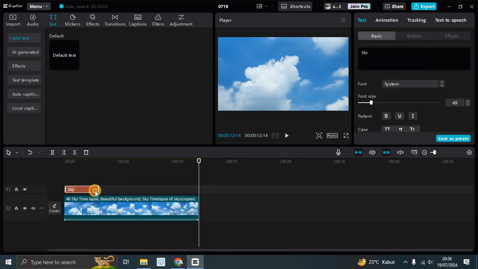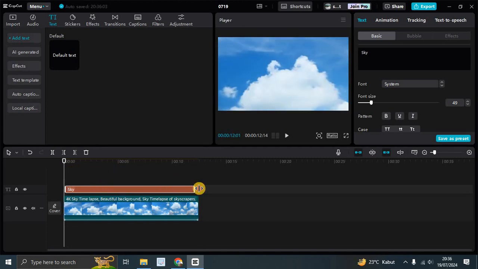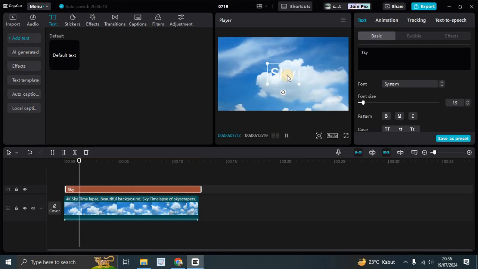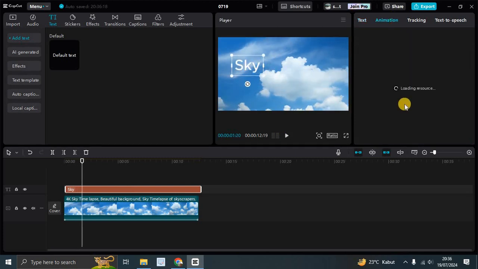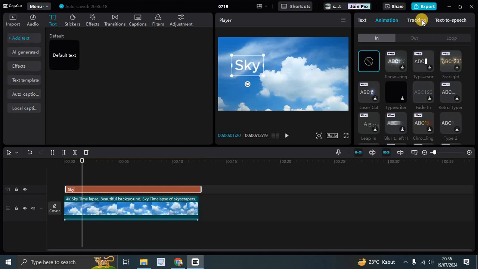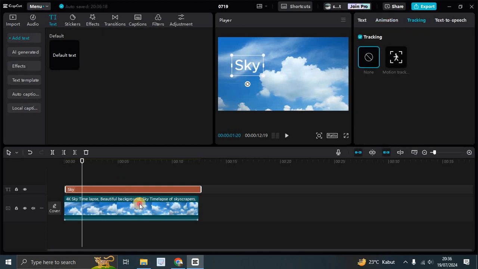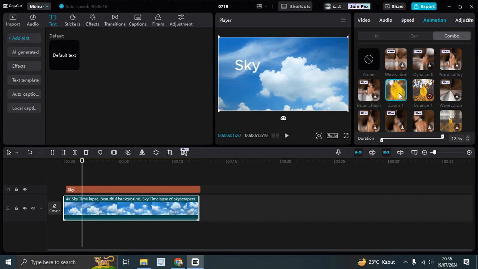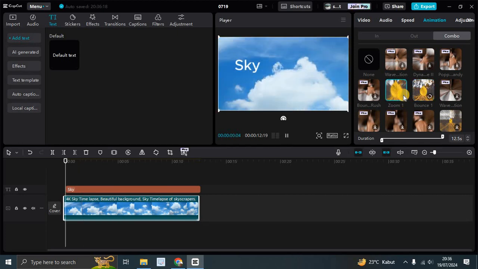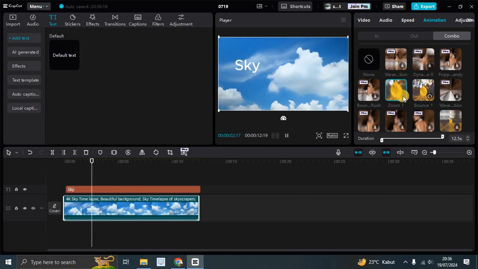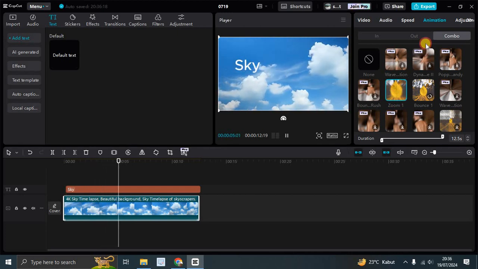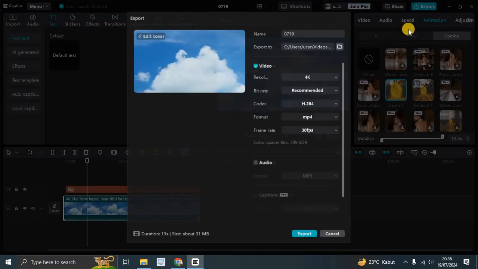The font size here, so like this. And if you want to add animation, just use video animation here. So after that, let's click export, and done. You can export your video here.